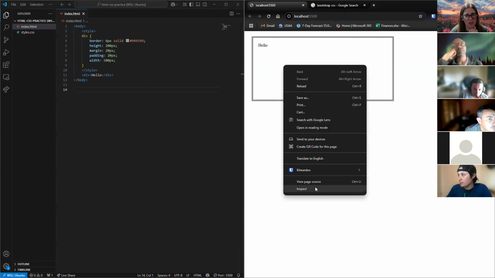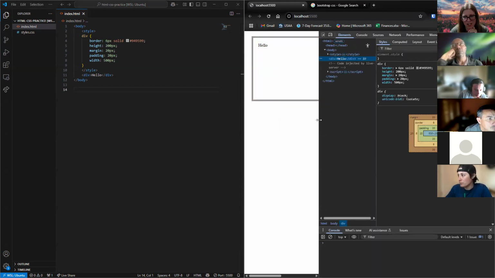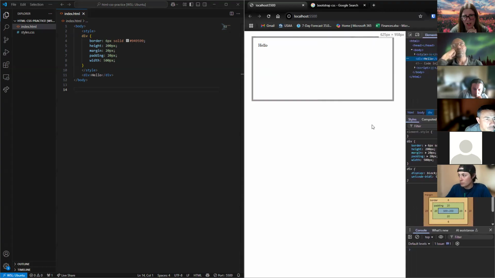So this is weird though, right? I said that divs are block elements. They take up the whole space in the whole browser. Why is it just stopping right here then? And is it not a block element anymore? What's going on?